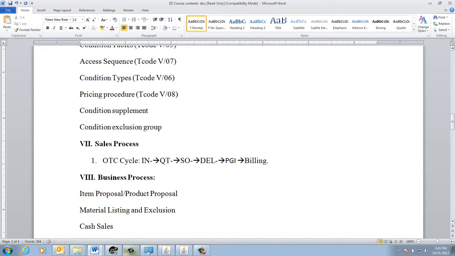And then seventh chapter, sales process. I am going to explain the entire OTC. OTC is the order to cash cycle, and this is the base of the complete chain of the supply chain I am going to cover in this chapter, like starting from inquiry, then quotation, and sales order, then delivery, then PGI, then billing. How this flow will be run and how this data will be picked up from the backend, that I am going to cover. And the business processes, that I am going to cover in the 8th chapter.